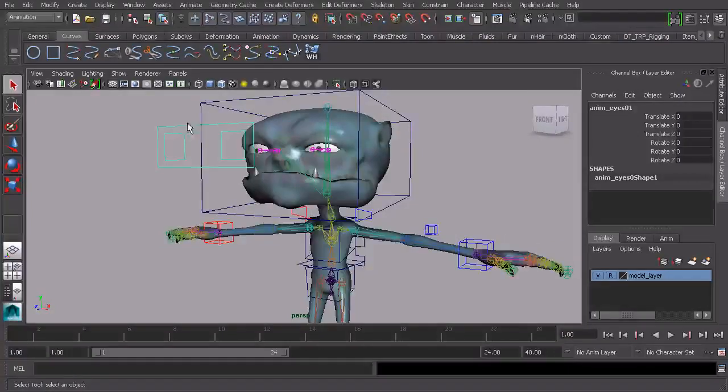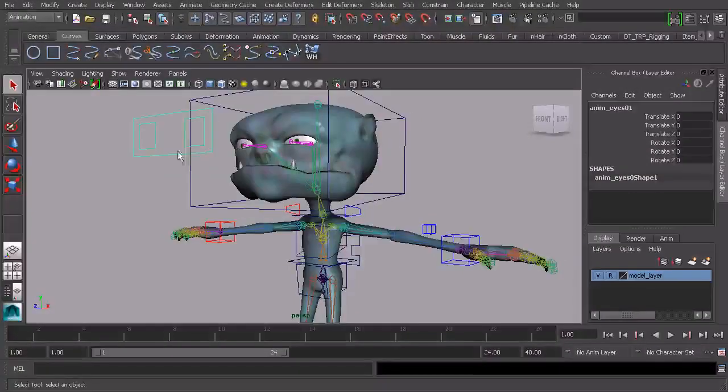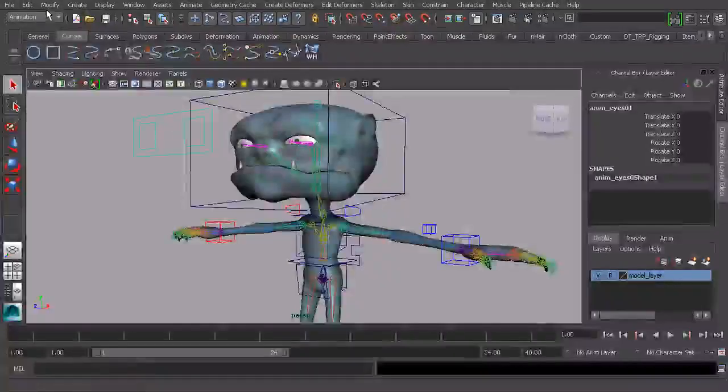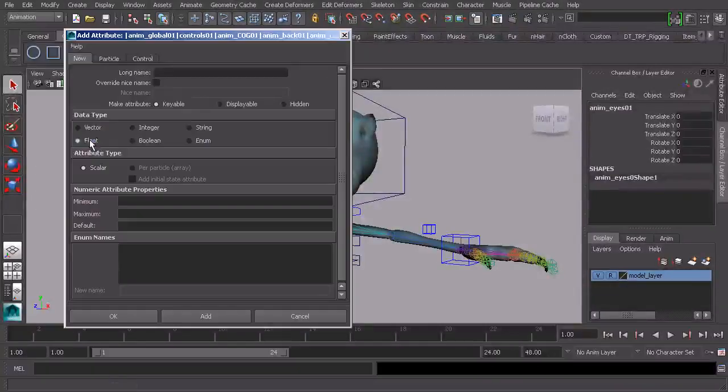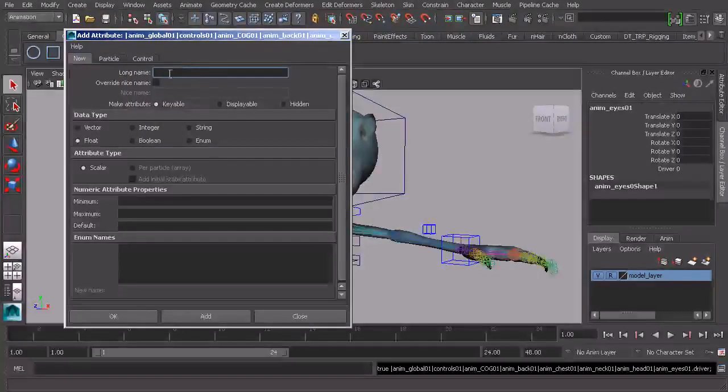Let's first set up our custom channel, and we'll have that added to the eye control. That's why it's very clear where to find this switch. So with the control selected, we'll head over to Modify and choose Add Attribute. We'll start with a displayable channel, and we can name this Driver. Let's go ahead and choose Add. And now, the animatable channel, we'll go ahead and name that Follow Head.